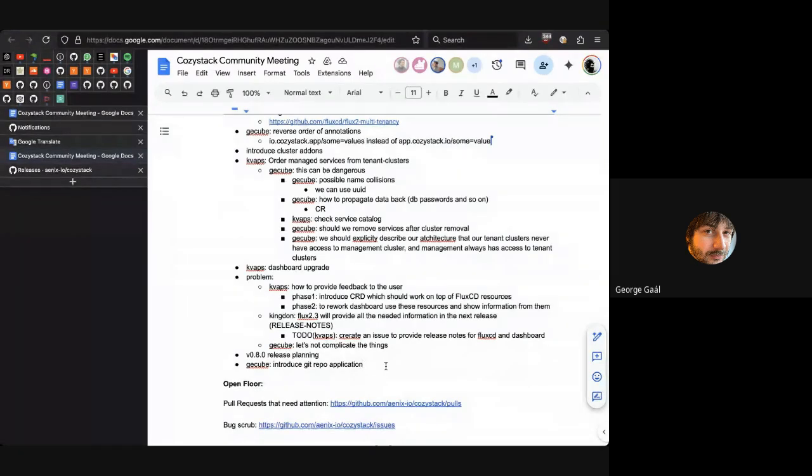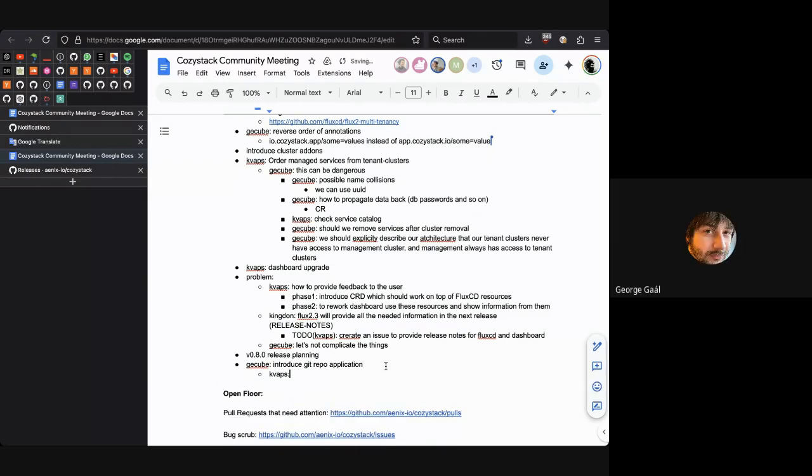I'd like to hear your suggestions. I think that we need to introduce an application that would allow you to put any custom configuration files and pass them through just from the values. Would it work for this case, or shouldn't we do this? What do you think? I can explain.